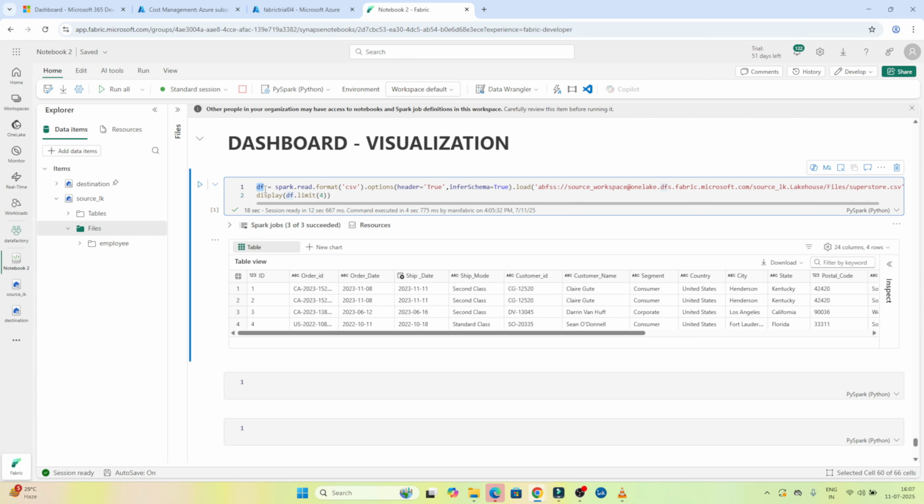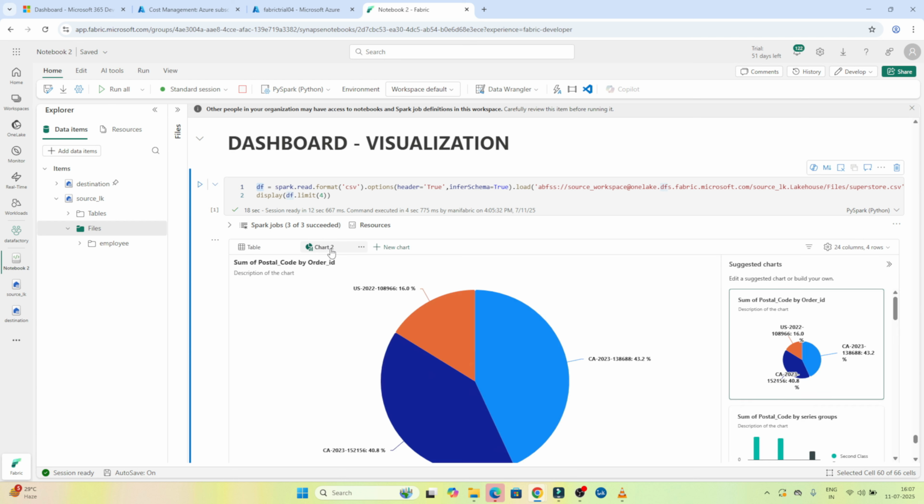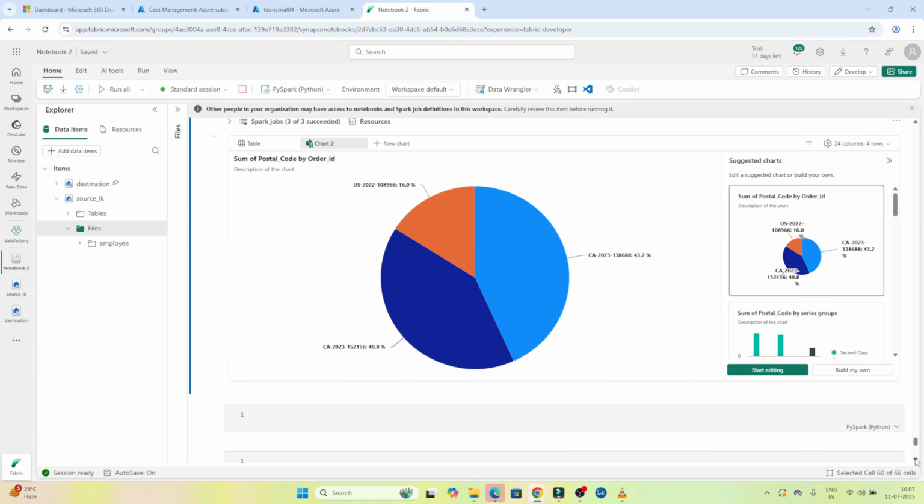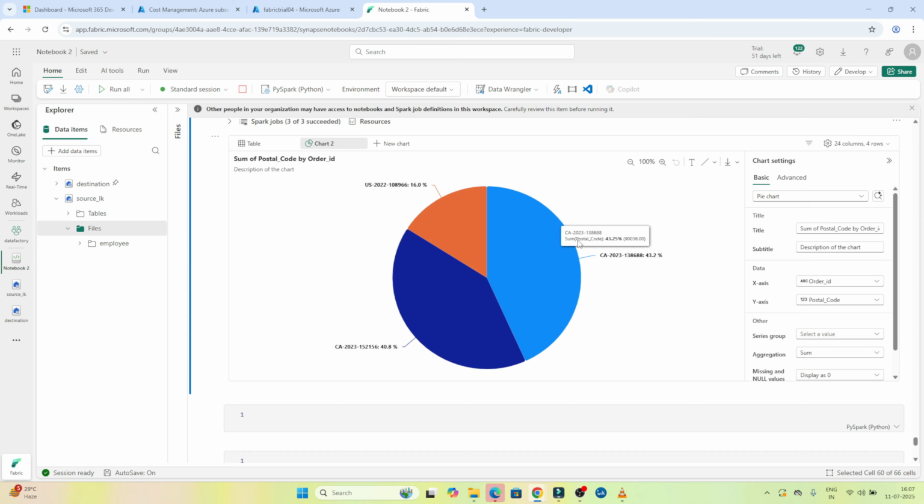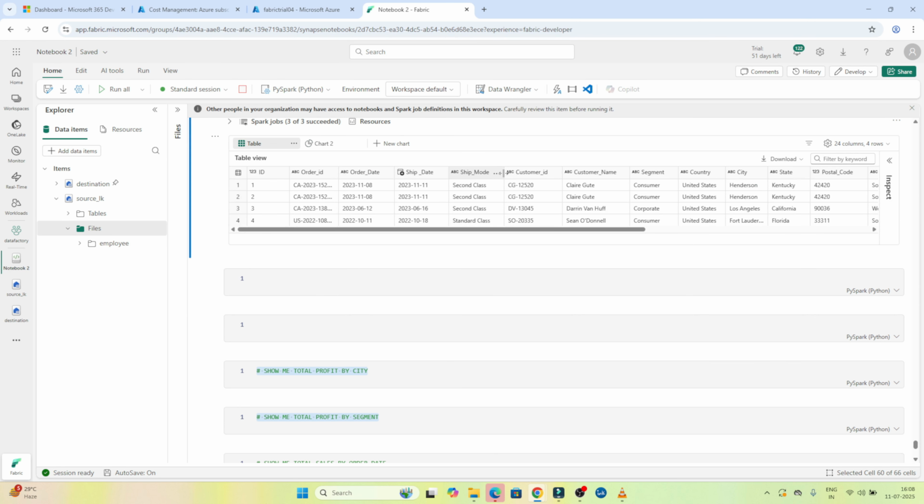So suppose I have created one data frame. This is a superstore data frame. You can see when I am doing a display, I can see the result in the form of a table. But if you want to create a chart, that chart also you can create from here. If you click on the chart, you can see by default one chart got created randomly, but this also you can edit. If you click on start editing, randomly it has created one chart. You can see order ID and the postal code, these two it has considered and it has created a chart. So like that, based on our requirement we can create our own chart also.